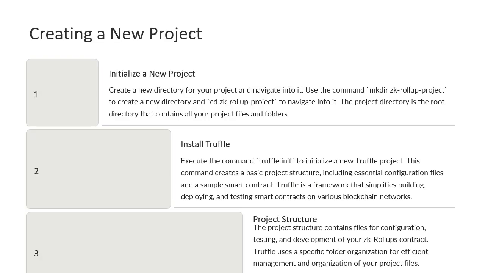Now, to create a new ZK rollup project, start by creating a new directory and initializing a Truffle project. Use mkdir ZK rollup project to create the directory and cd to navigate into it. Then run truffle init to set up the basic project structure, which includes configuration files and a sample smart contract.